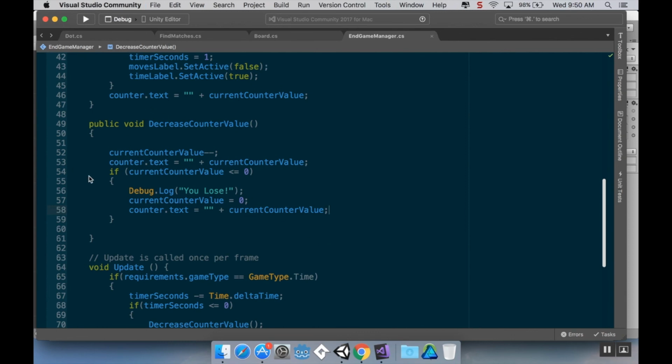Okay, so what I was doing before is I was only decrementing it if it was greater than or equal to 1, which meant that it would only go to 0 if it was at 1, but that caused an issue with the moves, giving them an extra move at 0. So now instead, I'm always going to decrement the counter, but then after I decrement it, I'm going to check to see if it's less than or equal to 0. If it is, we're going to tell them that they lost. We're going to reset the counter value to 0 and reset the counter text to current counter value.